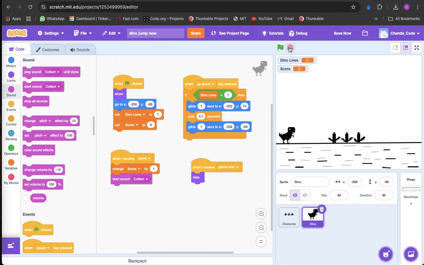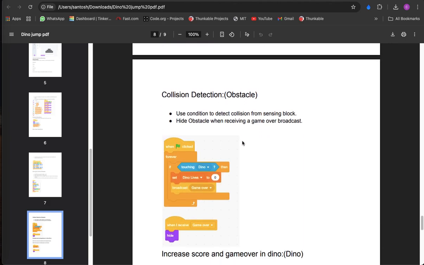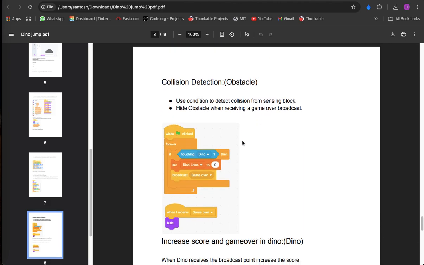So this is all about our dino game. I hope you enjoyed this game. Now let's do a quick revision. So in today's class, we have created a fun dino game where we have learned how to add a score and how to use the lives variable. We have learned about broadcast, collision. We have used the touching command for detecting the collision.